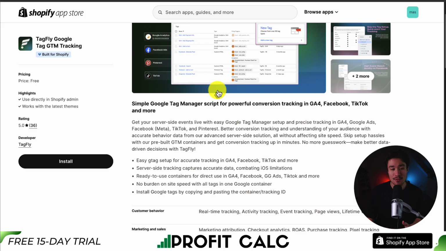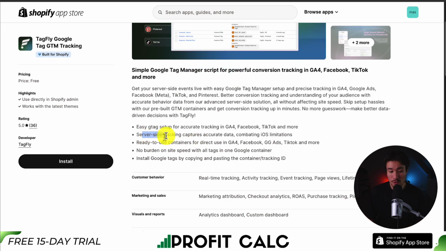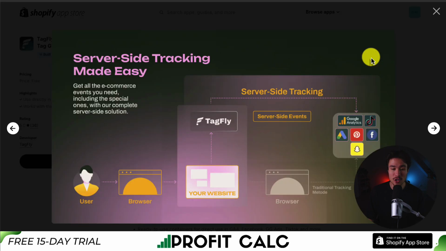Lastly, we have Tagfly Google Tag GTM tracking. It's a simple Google Tag Manager script for powerful conversion tracking in Google Analytics 4, as well as Facebook and TikTok. And it does have those server-side tracking to capture accurate data, combating iOS limitations. So you can get all the e-commerce events you need, including these special ones, with our complete server-side solution from Tagfly.